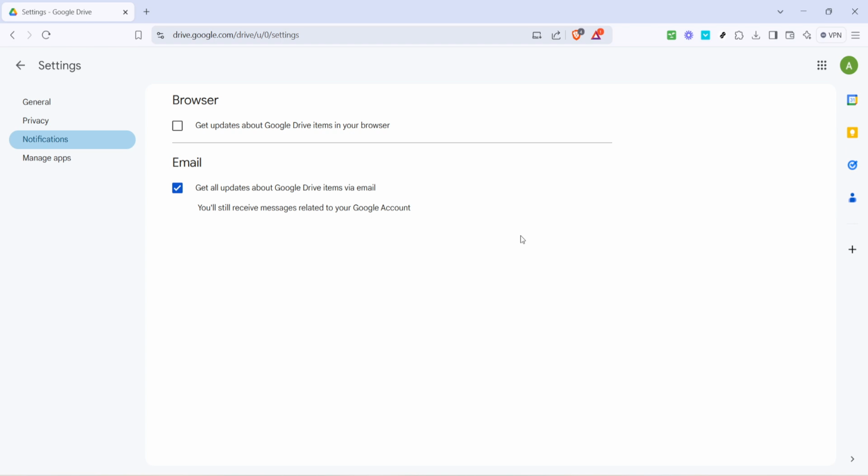And there you have it, the basics of managing your notification settings in Google Drive. It's really about finding that balance between staying informed and not being overwhelmed by notifications. Adjust these settings according to what suits your workflow best.